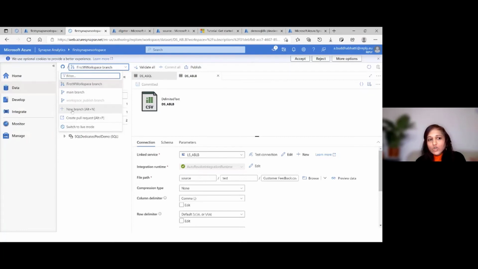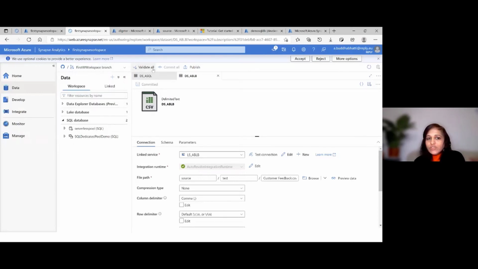You can create a new branch, or you can create a pull request so others can approve it, and then you can use it for your CI/CD pipeline. And you can validate all your information, and you can publish your information. So if you have Git integration connected, then you are able to commit your changes, so it's saved in your repository automatically.